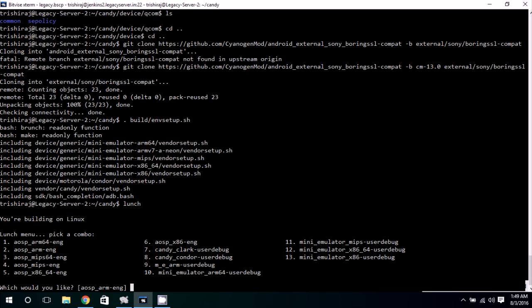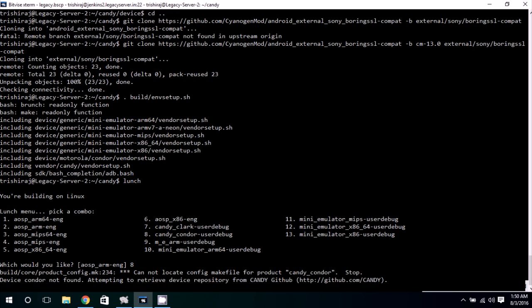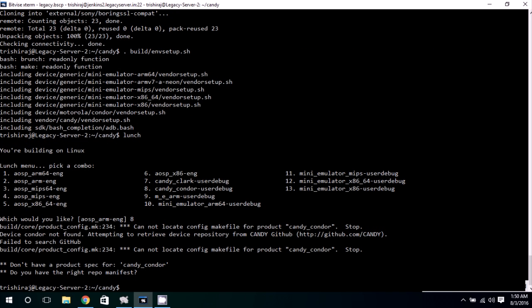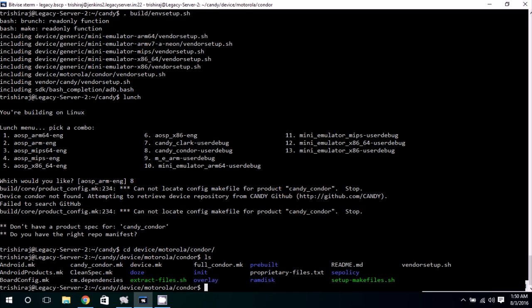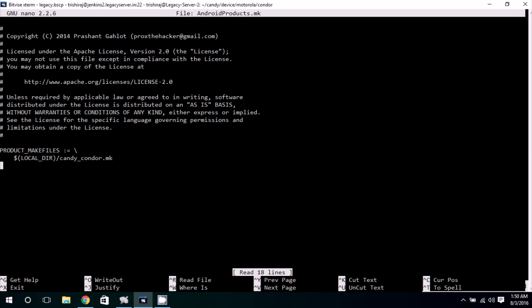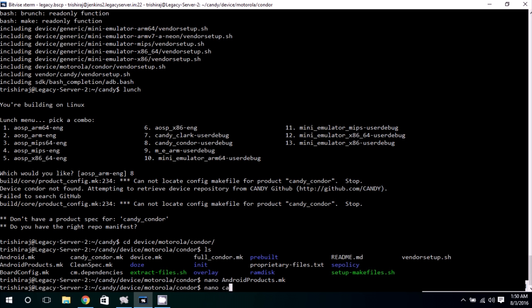So the number is 8. I type 8, and as you see, it says cannot locate makefile for product candy_condor. This means that we have something wrong going on, and we gotta check that up. We go to device Condor. Okay, let's see, what did we miss? Android products, candy_condor.mk, everything seems fine. Candy Condor. A few moments later.